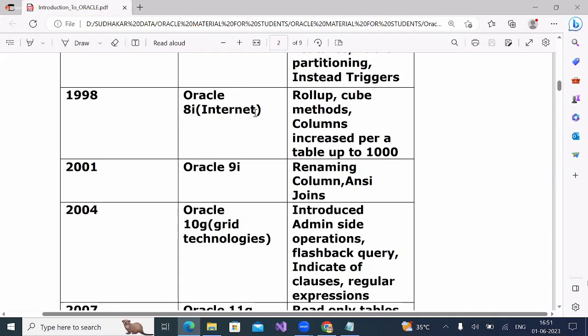Here I stands for internet, which means multimedia operations, how to store audio files and video files into our databases. Along with those internet multimedia options, they introduced rollup and cube methods, and the number of columns was increased for a table up to 1,000. So from 8i onwards, we can design table columns up to 1,000.